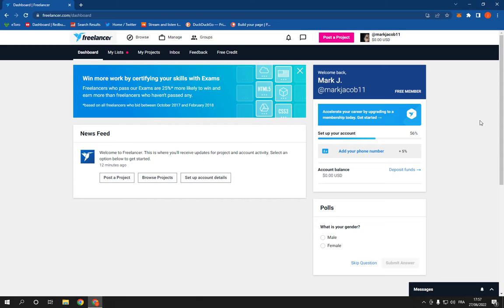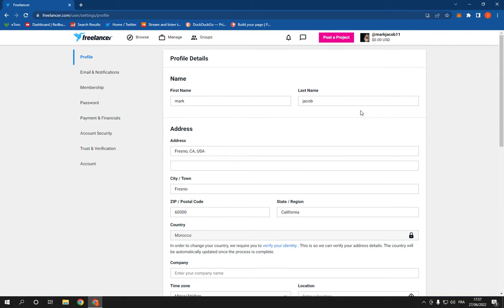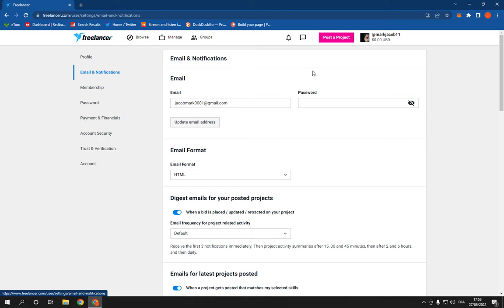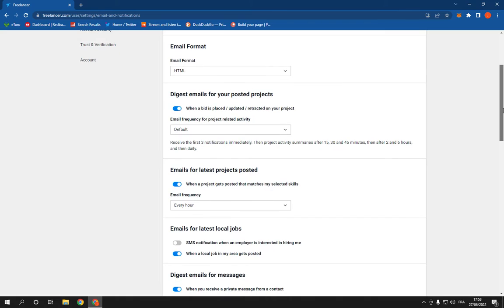So all what you have to do is go to Freelancer. This is the home page. Log into your account, go to the top, click on your name and click on settings. Now after you click on settings, you will find many options here. Click on email and notifications and scroll down and you will find the email frequency right here.